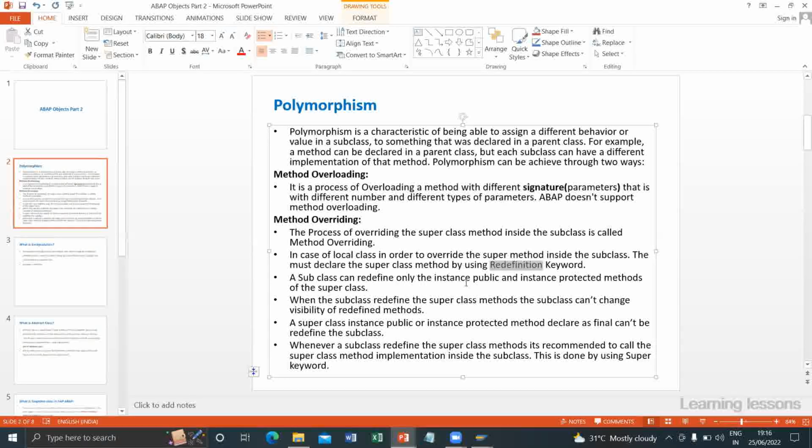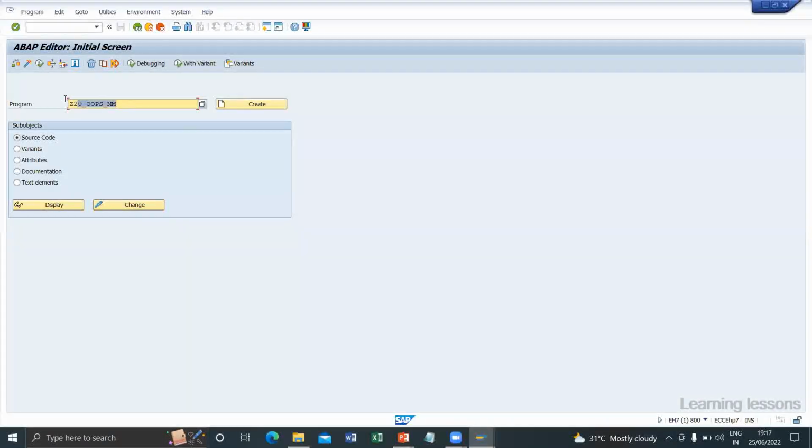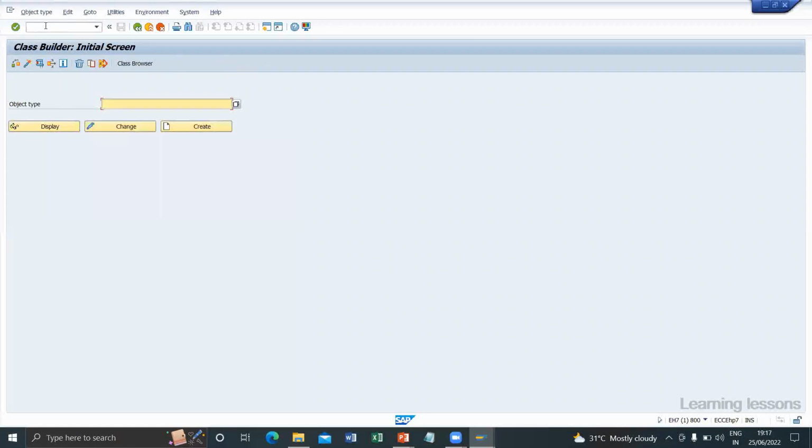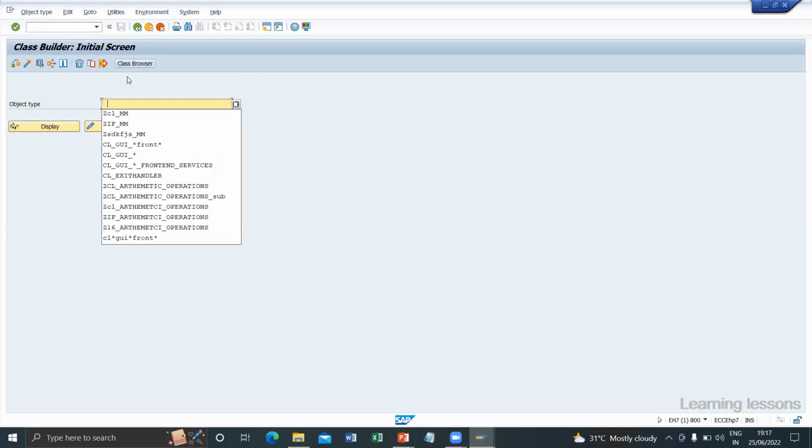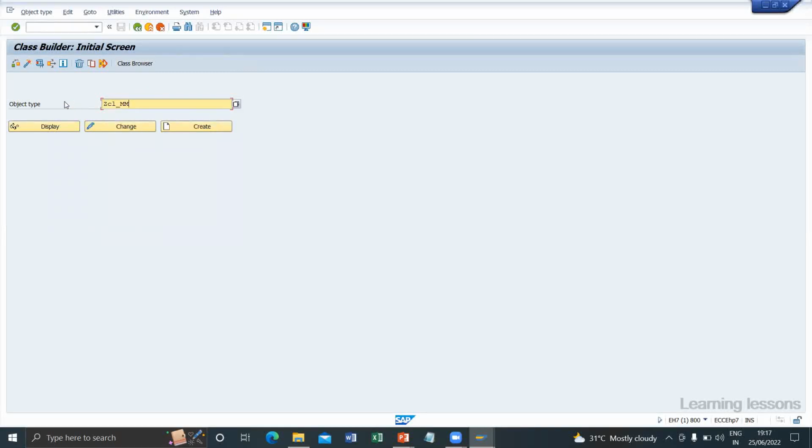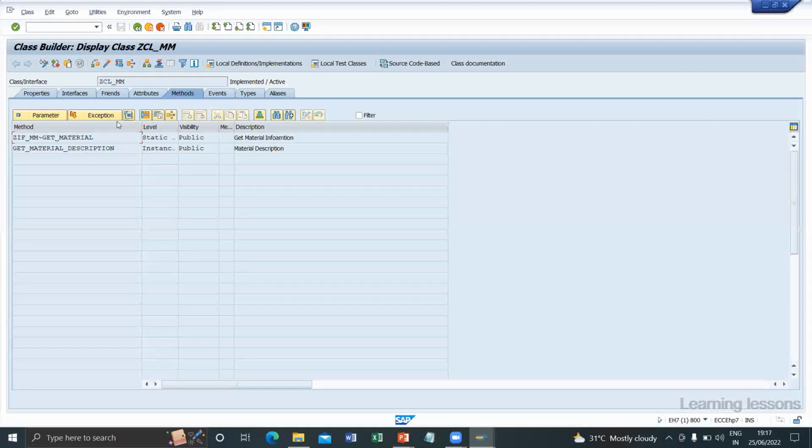A subclass can redefine only instance public and instance protected methods of the superclass. Only these two we can redefine. Okay. The remaining you can understand easily. We'll see the class creation. So we go to SE24. So this is our class. Now we are going to inherit this class. General material description is there.